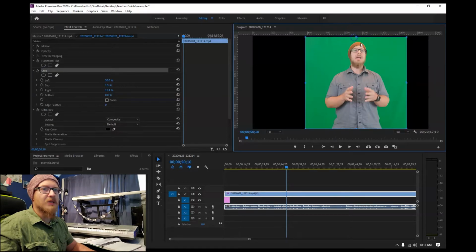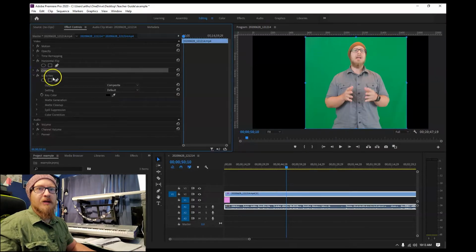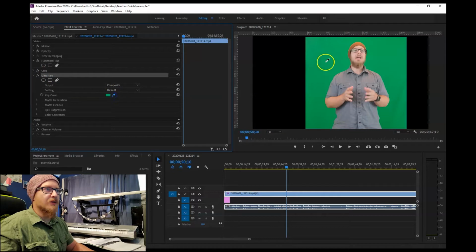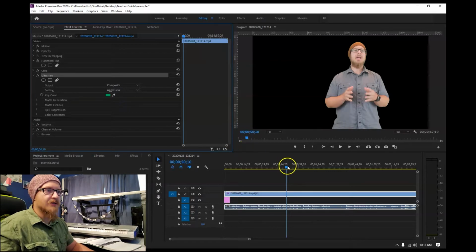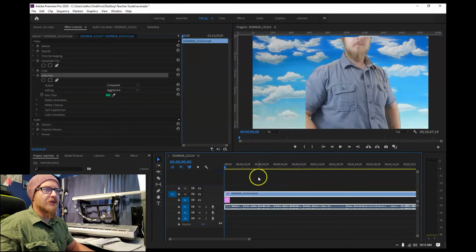Just get me. After that, we have to get the ultra key. We have to select the color. We go with that. From the setting, we go to aggressive. You could do it manually, but this is easier. And then you get to see your background.